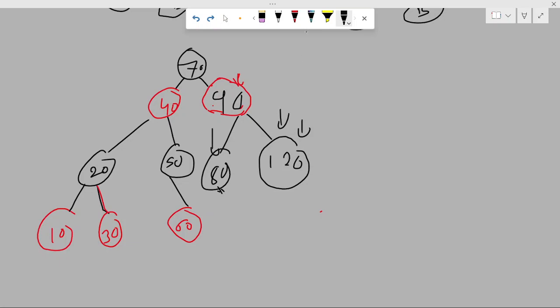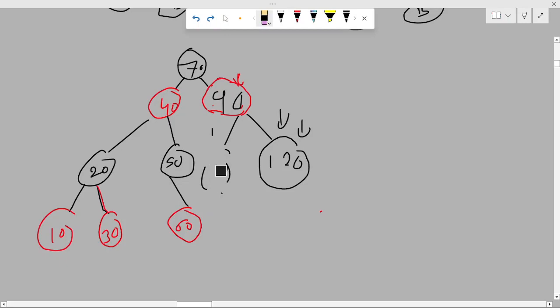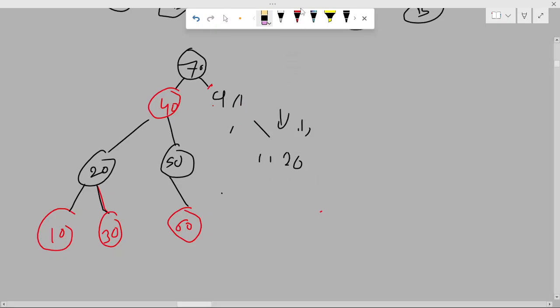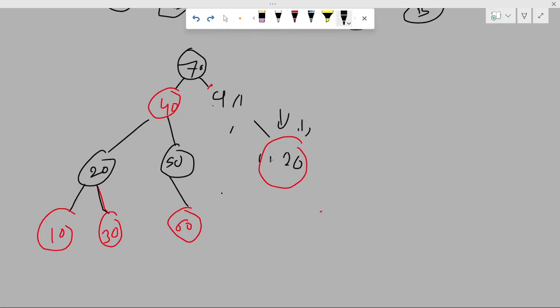Means I am going to delete this first of all, 80. So change 90's, its parent's color and sibling's color to the opposite. 90 was what? Red. Now I will make it black. 120 was black. I will make it red. So I will make this red, 120. 90 was red, so now I'll make it black. So let me write clearly. This is 90, this is 120.